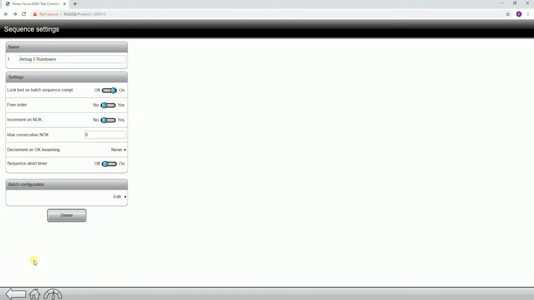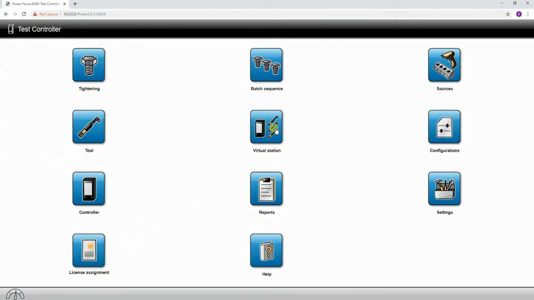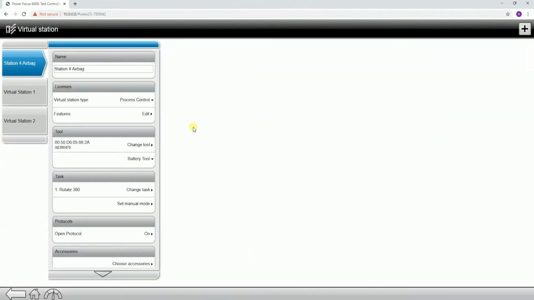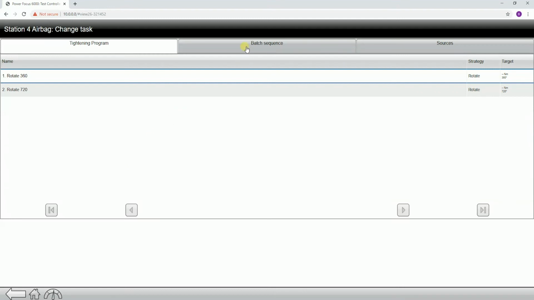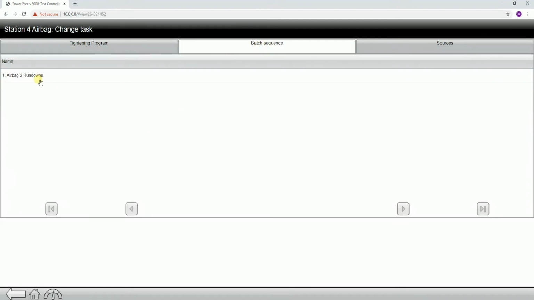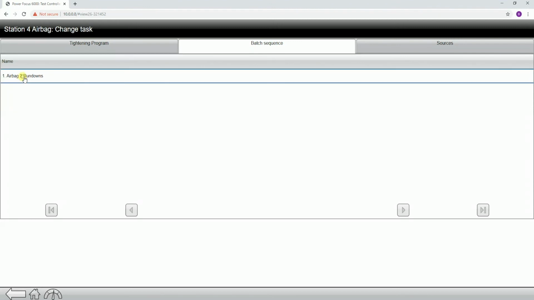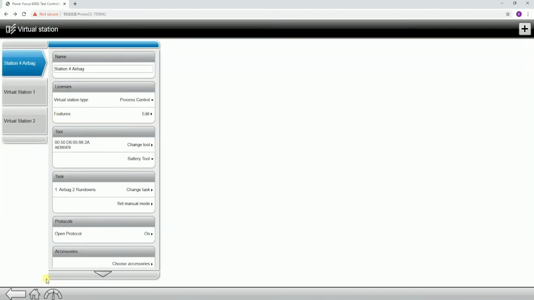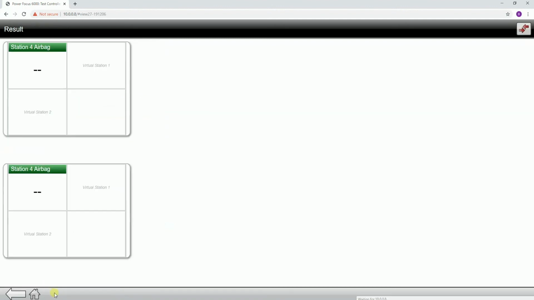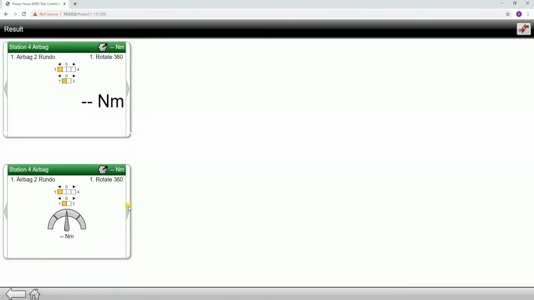So what I want to show you now is how this is going to behave in a production environment. So if I go back to my home screen and I go to my virtual station tab, what you'll see is I have my tool assigned and my task. If I go down to my task tab and hit change task, I have a batch sequence option. So if I go in here, you're going to see there's my batch sequence we just created, the airbag 2 rundowns. So I can click on it, and now what you'll see is if I go to my results screen, you'll notice that I'm actually running my batch sequence.